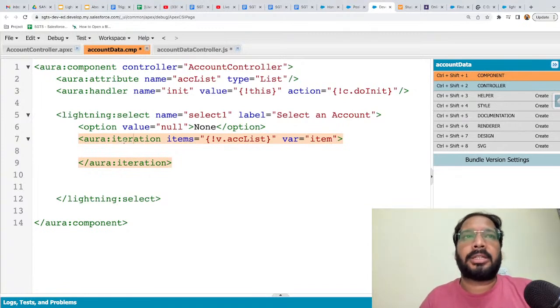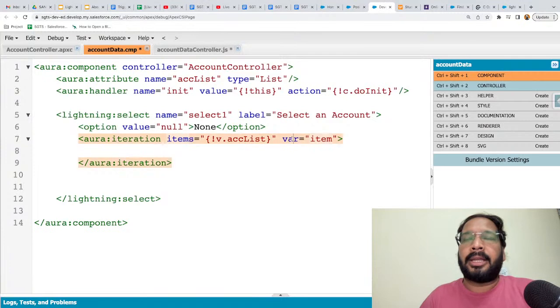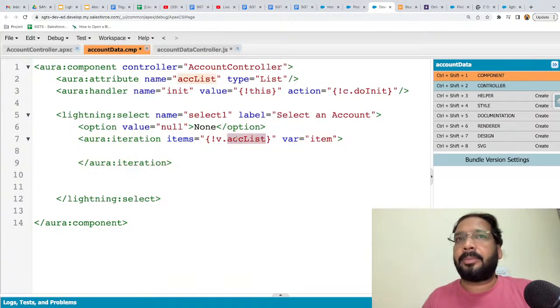Okay, so this is basically a for each loop. This is similar to for each, which we are writing with Aura iteration. Items is having all the content which is available in this list, and one by one each item from this list will go into this item variable. So this item is the name of this variable. This can be anything, but here you need to write items and var as attributes, right? Items and var are fixed. ACC list, this name can be anything, and item, this name can be anything. So right now what is happening, one by one account record will be available in this item variable.